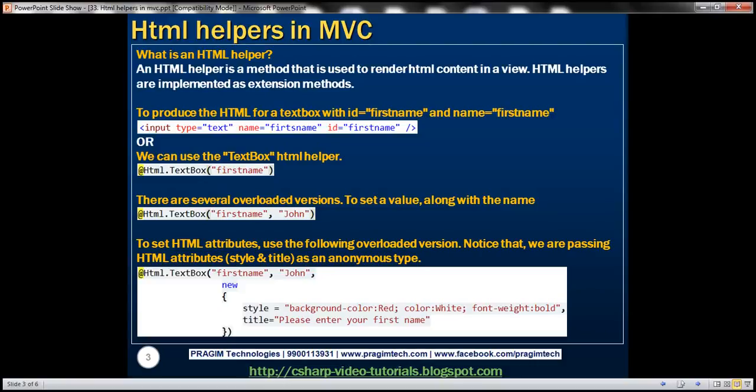Now let's see how to use some of the standard HTML helpers that are available in ASP.NET MVC. For example, to produce the HTML for a text box with the ID equal to firstName and name equal to firstName, there are two ways we can do that. Option 1, we can literally type all the HTML that is required, or we can use the TextBox HTML helper. Let's actually look at that in action.